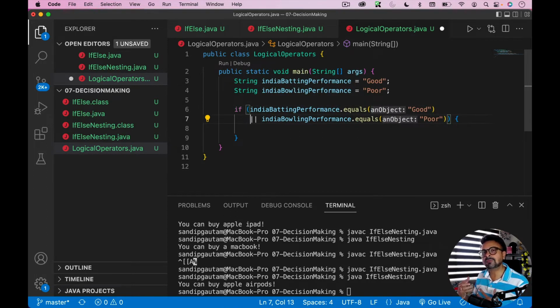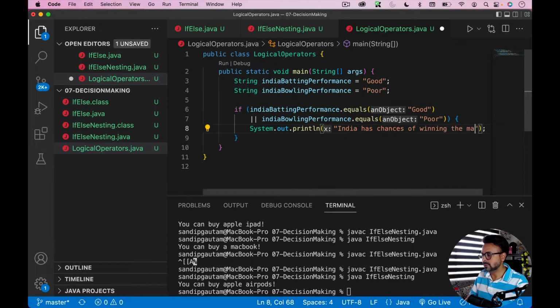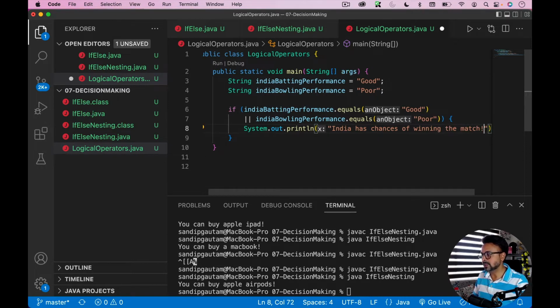So when you want to have two decision making, right? Two or three or four or five, it depends, right? So I'm checking here if India's batting performance is good and if India's bowling performance is poor. Let's see what happens. So I'm going to say System.out: India has chances of not winning the match. Something like that.